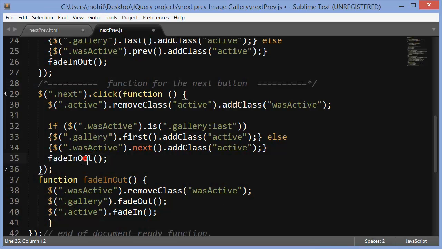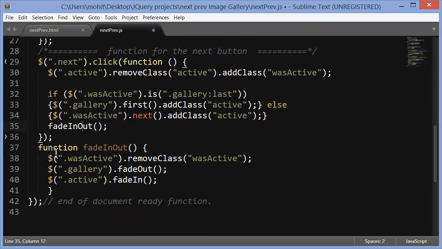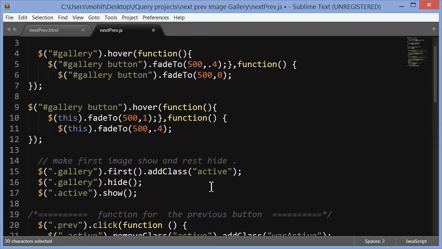Right. And fade in out we have already seen. Where is it? Here it is. Fade in out makes sure that whatever has the class of was active, the class is actually removed. Remove class was active, and all the images in the gallery should fade out except the one which has a class of active, which should fade in. And that's the end of the document, and that's it, guys.